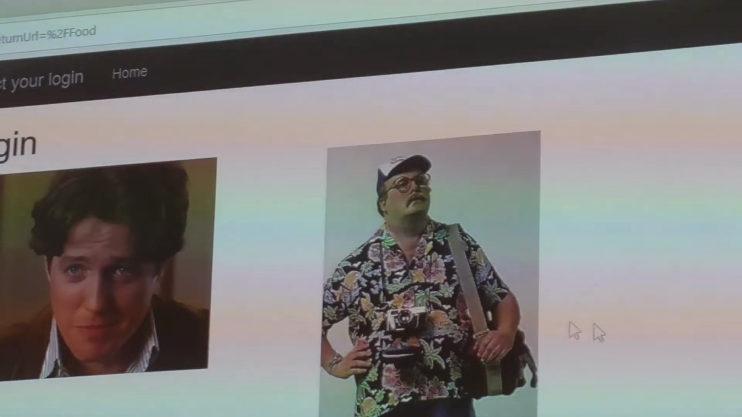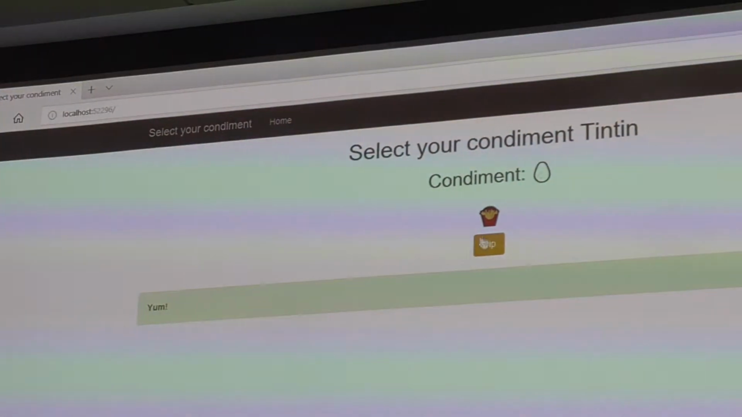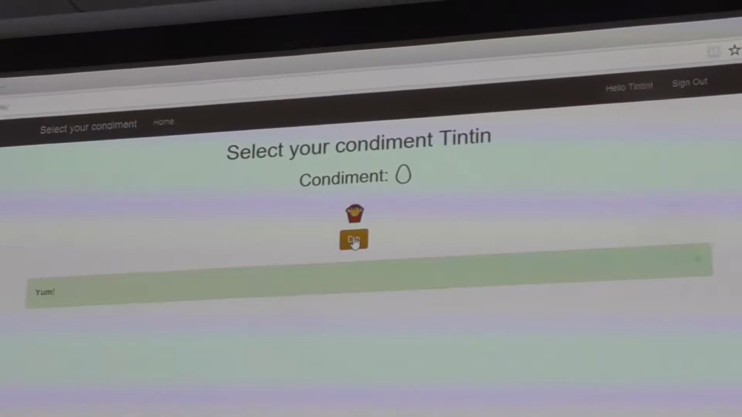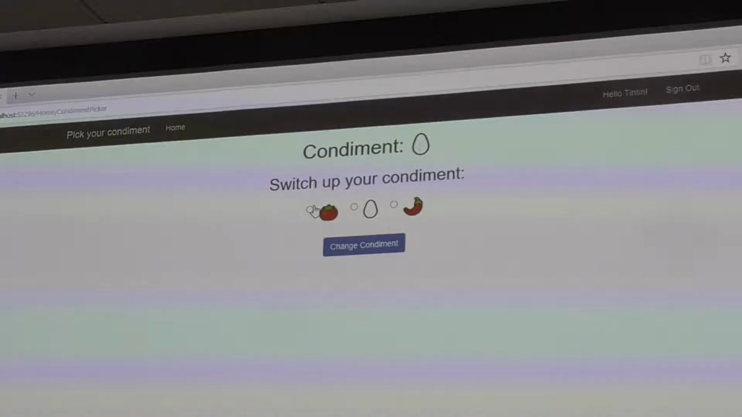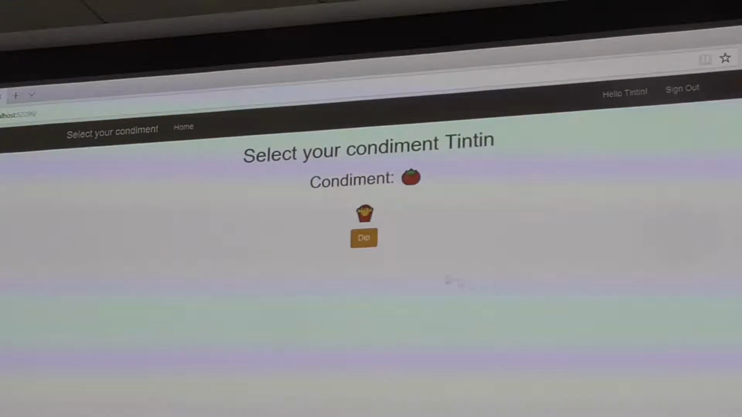I'm going to dip. And lo and behold, if I choose Tintin, I can dip mayonnaise. But if I change my condiment to tomato sauce, or ketchup, or catsup.